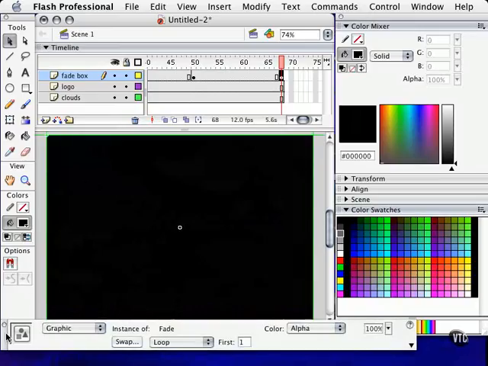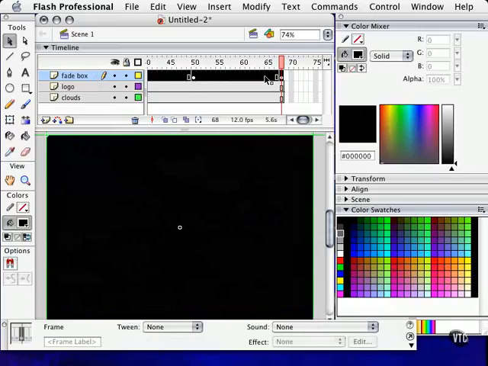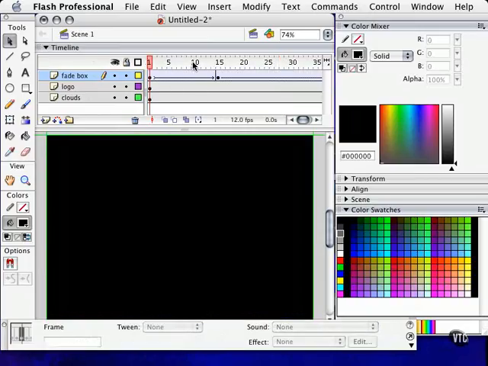Now let's go ahead and tween this by selecting the keys and all the frames in between by clicking on the layer name and choosing Motion Tween. And now we're going to go to the very first frame here and watch our movie fade in and out. So I'm going to press Enter or Return on the keyboard.